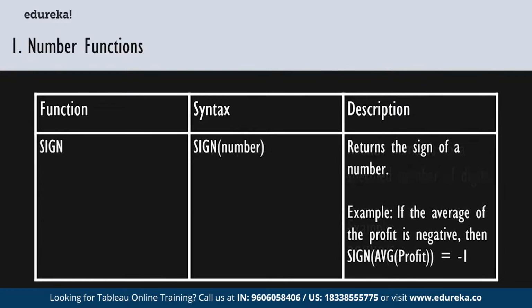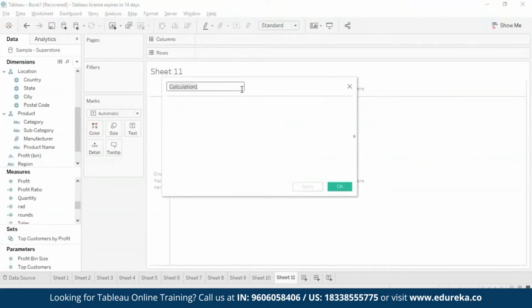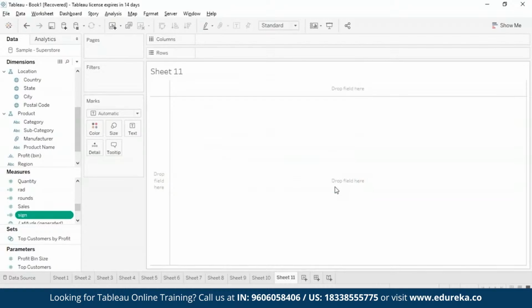Next, we have sign, which returns the sign of a number. Now, the possible return values are -1 if the number is negative, 0 if the number is 0, and 1 if the number is positive. So I'm going to run this particular example, which I have given here. I'm going to run that on my Tableau desktop. So I'm going to be taking the average of the profit field, profit, and apply.